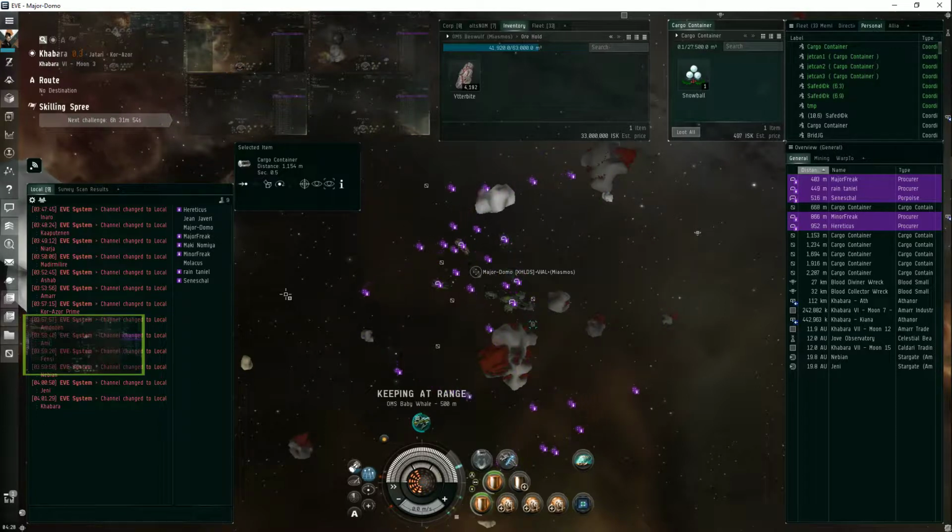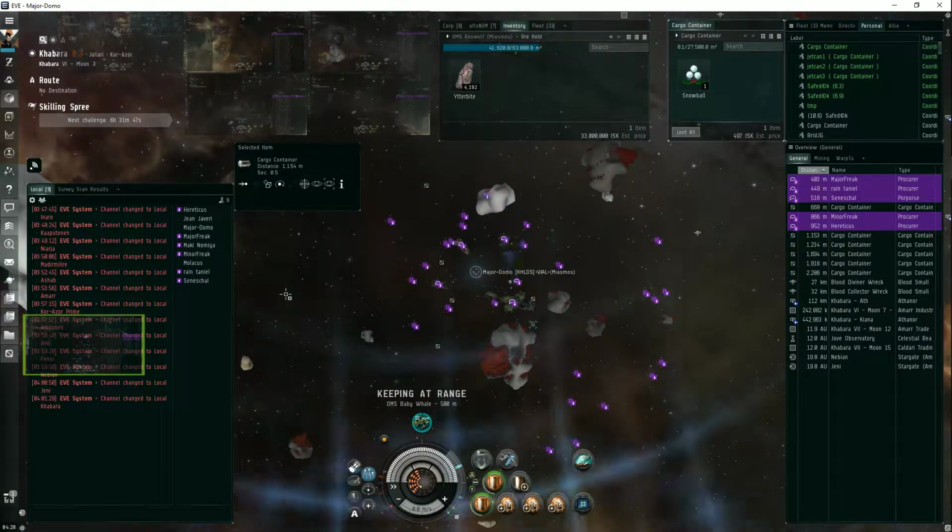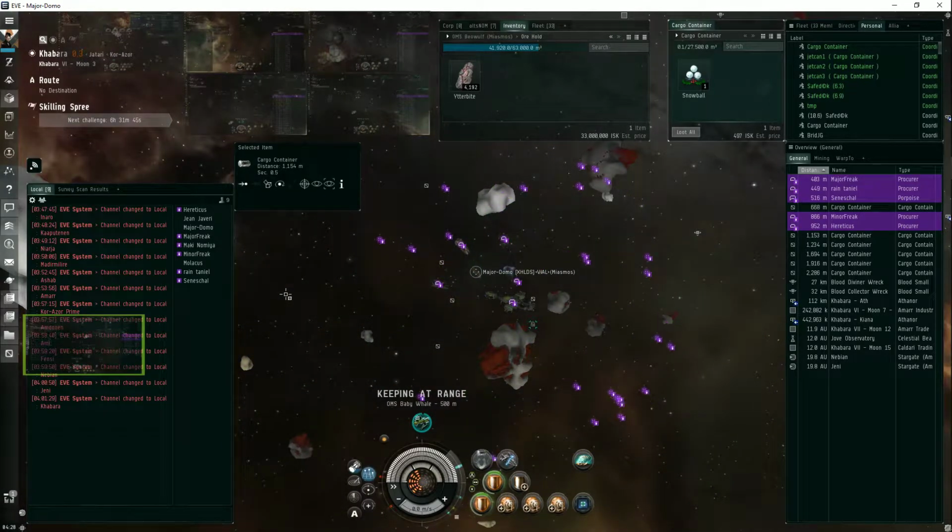Which one is the one I'm going to put the ore in? It gives them a delay, and they can't just decloak and pop the jet can. They gotta pick which one. So it just makes it harder for them.